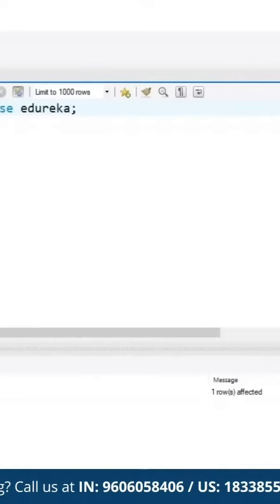And the syntax for this is drop database. These are the keywords used to delete a database, and followed by that will be the database name. So let me select this entire query and click on the lightning icon. So we can see that the database with the name Edureka has been deleted. So these were the few queries related to database.